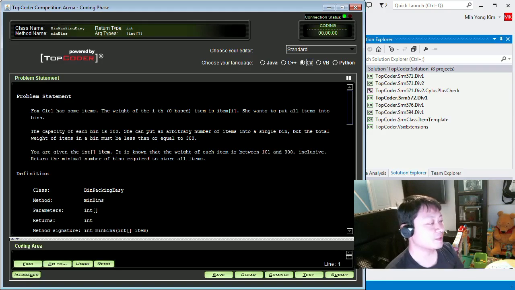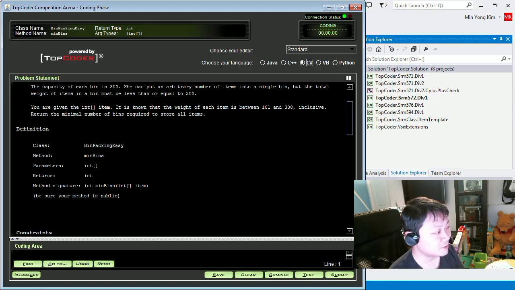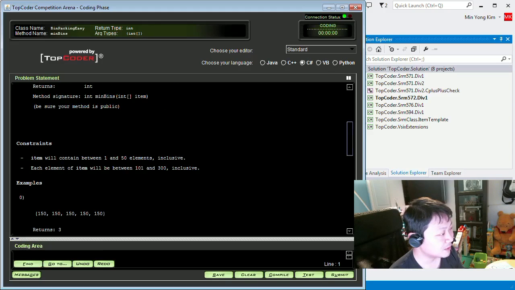You are given an int array item. It is known that the weight of each item is between 100 and 300 inclusive. Return the minimal number of bins required to store all items. So the class is BinPackingEasy. Of course it's easy, I'm in Div2. I'm not smart enough to be in Div1 right now. The method is minBins, the parameter is an int array, and it returns an int. Looks great. Okay, the constraints: items will be between 100 and 300 inclusive.